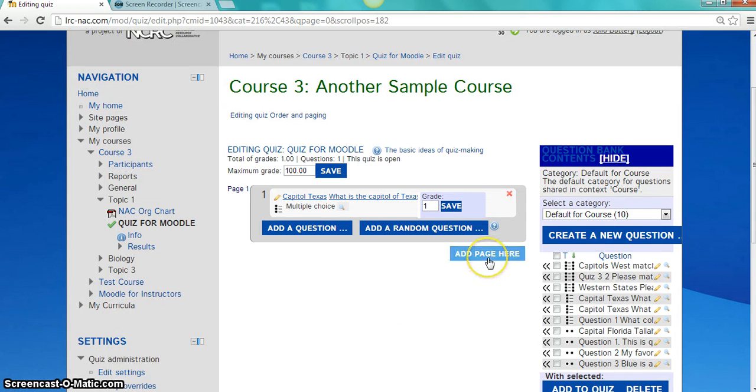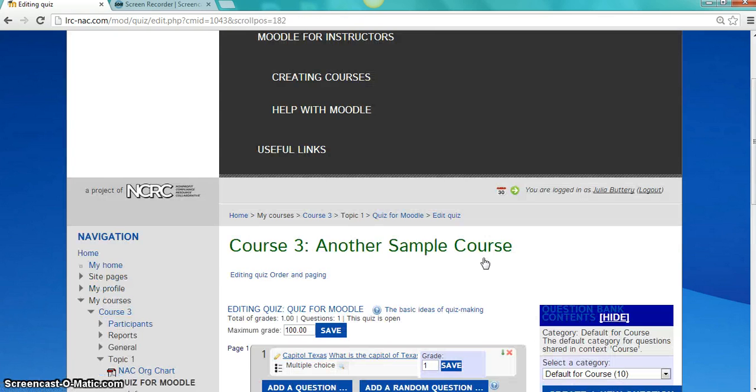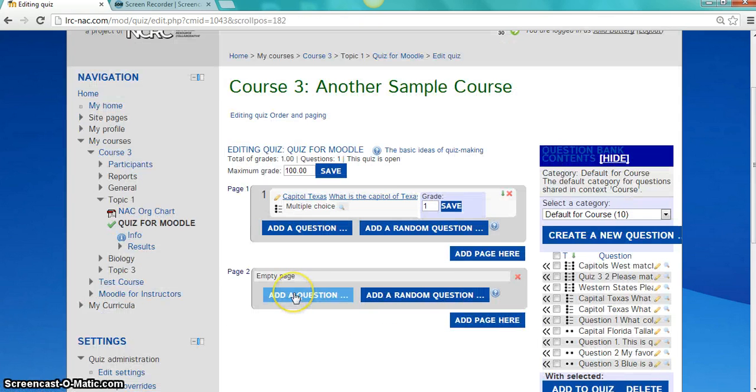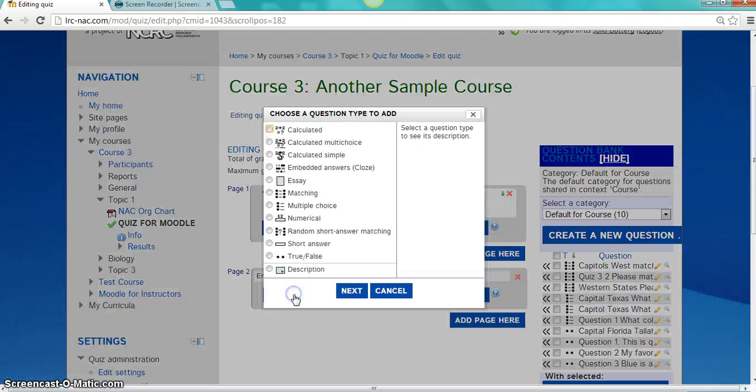So now we will add another question to our quiz, but first we will add a page. And then on page 2, click Add a Question. And this time we'll do a true or false. So select true or false, and next.